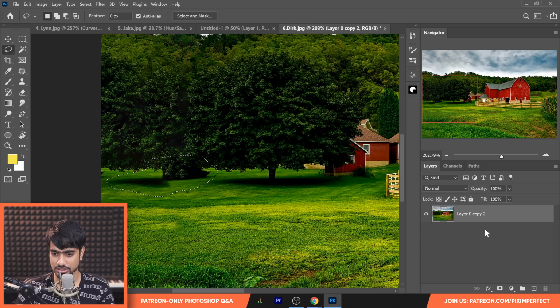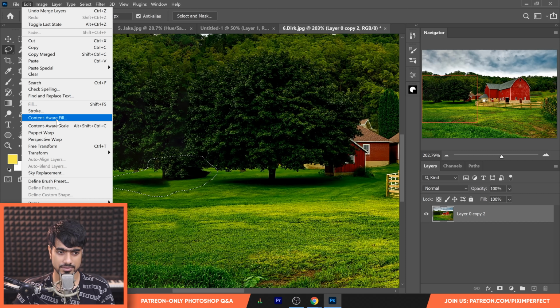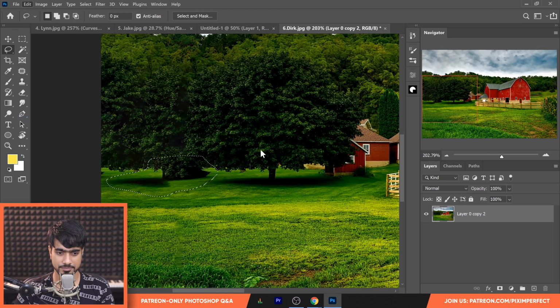By the way, we need to merge it first. Edit, quantitative fill. Let's try that again. Let's see what happens to that area. That's not bad. Well, I don't want it to sample from here. But I have no problem if it samples from other areas. Like these. Like all these areas.